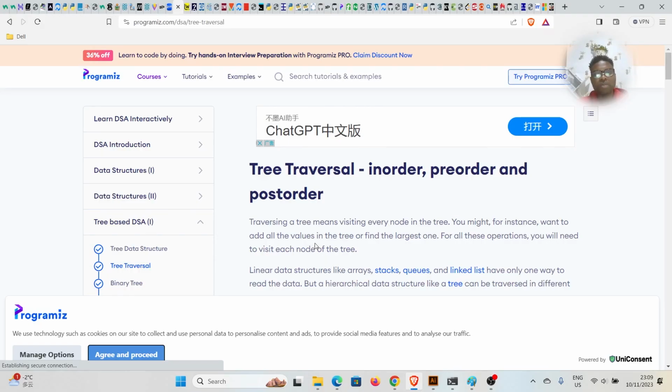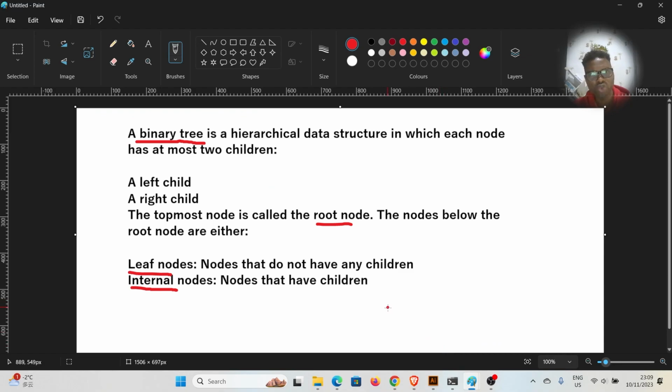Alright, so welcome back. In today's video, I want to talk about tree traversal. Traversing a tree means visiting every node in the tree. We have what we call Inorder traversal, Preorder traversal and Postorder traversal. But before we get into that, there are a few terms that I want you guys to understand.